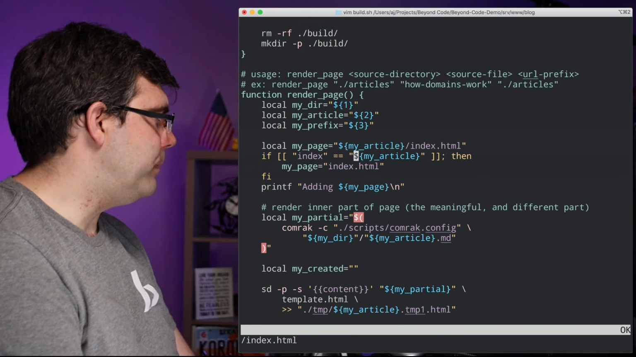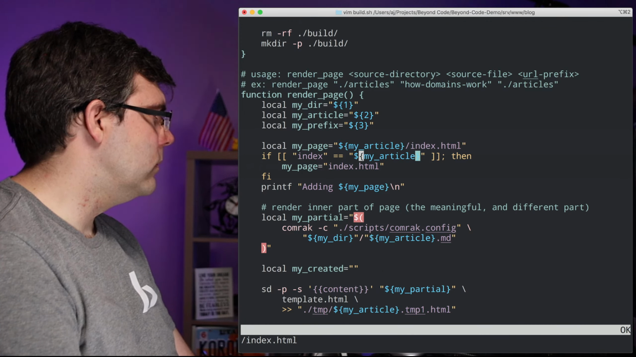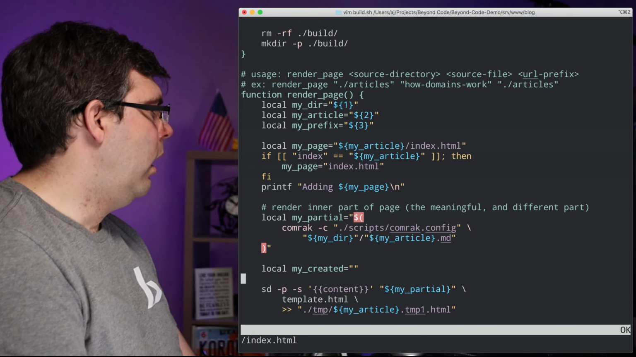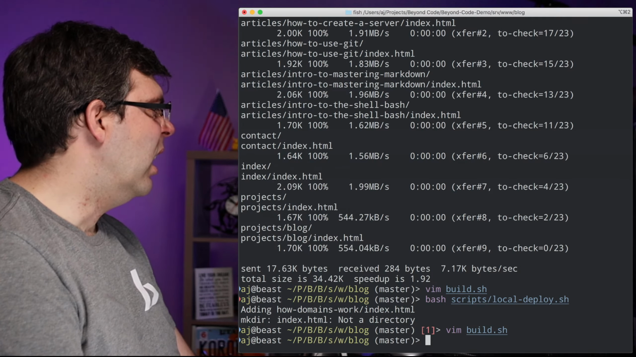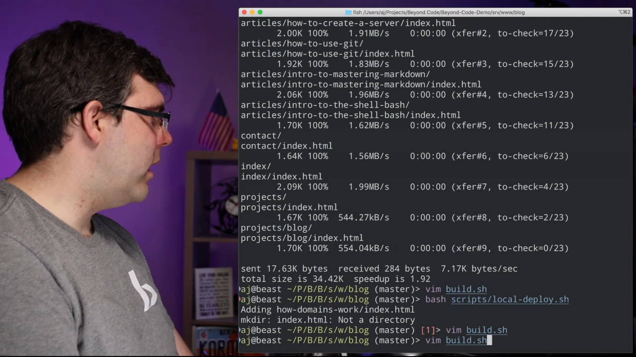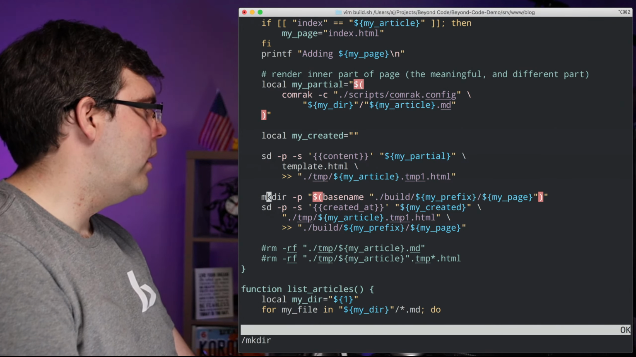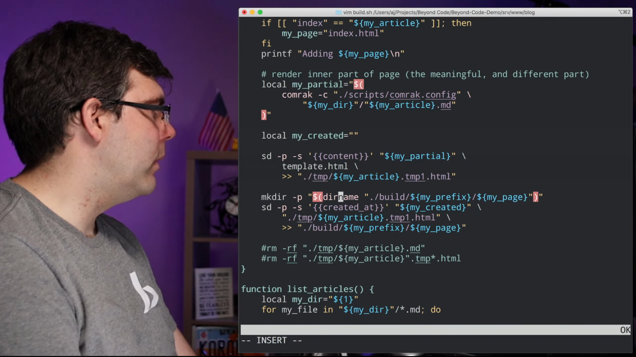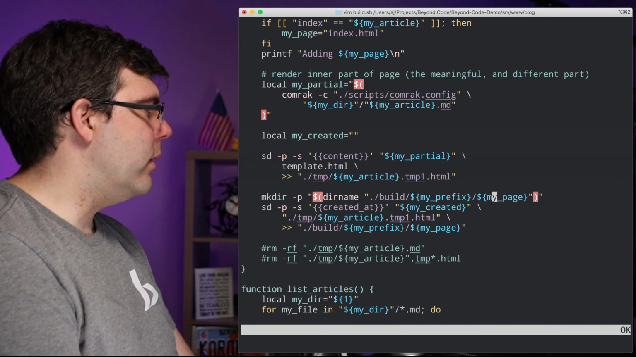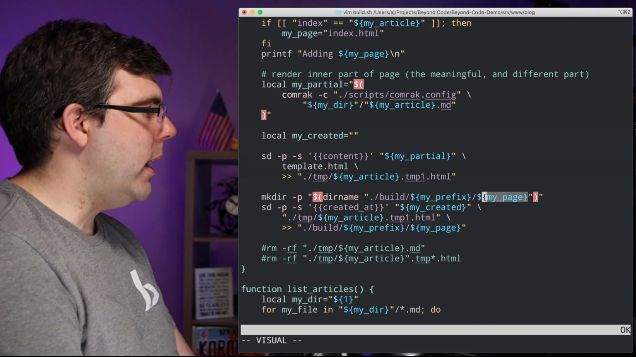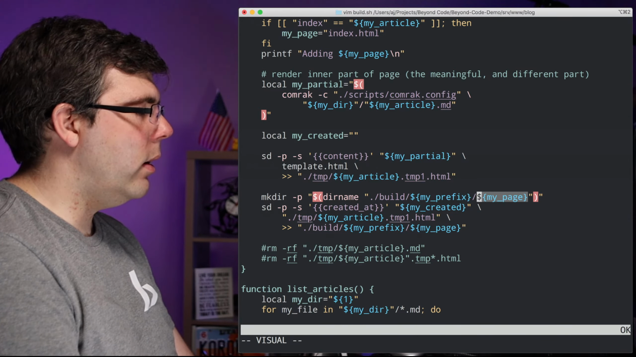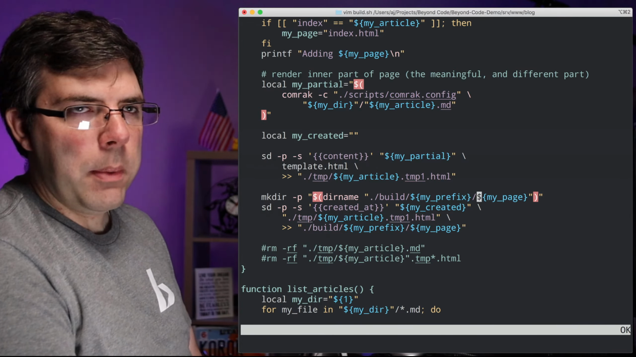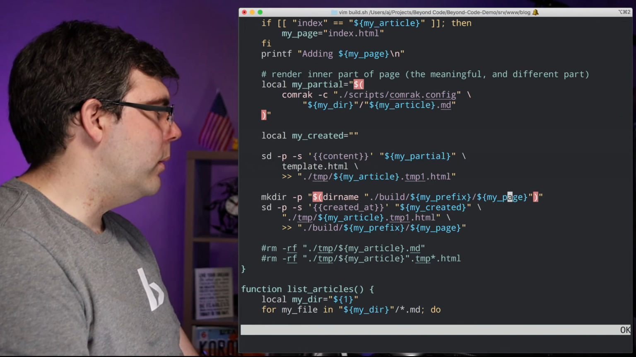So let's see. What is the problem? mkdir, not a directory. Oh, sorry, this needed to be dir name, not base name. That was my mistake, because we want to get the directory. So basically, if my page includes a path, we want to get whatever path my page may include.